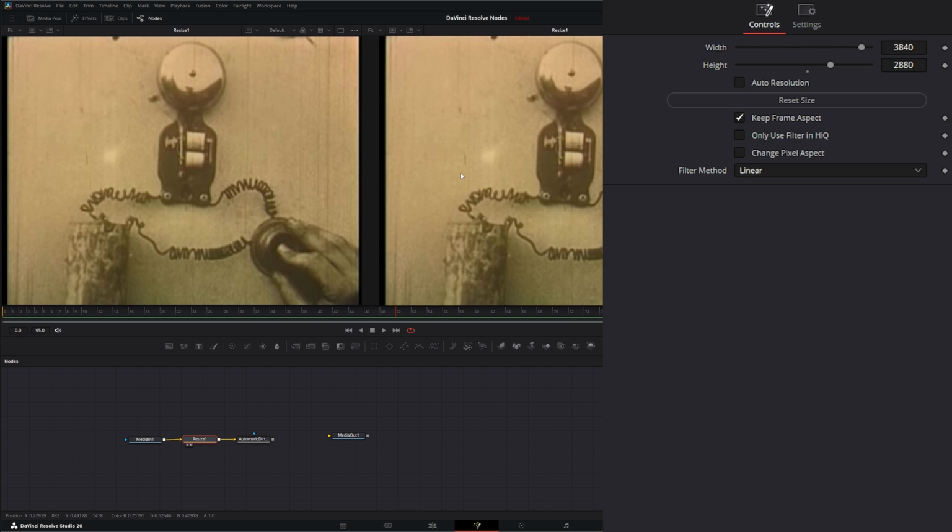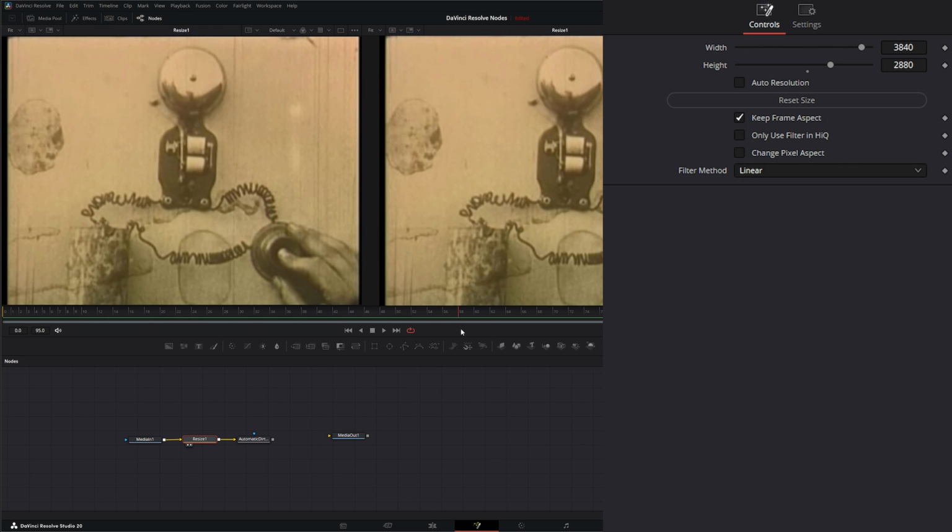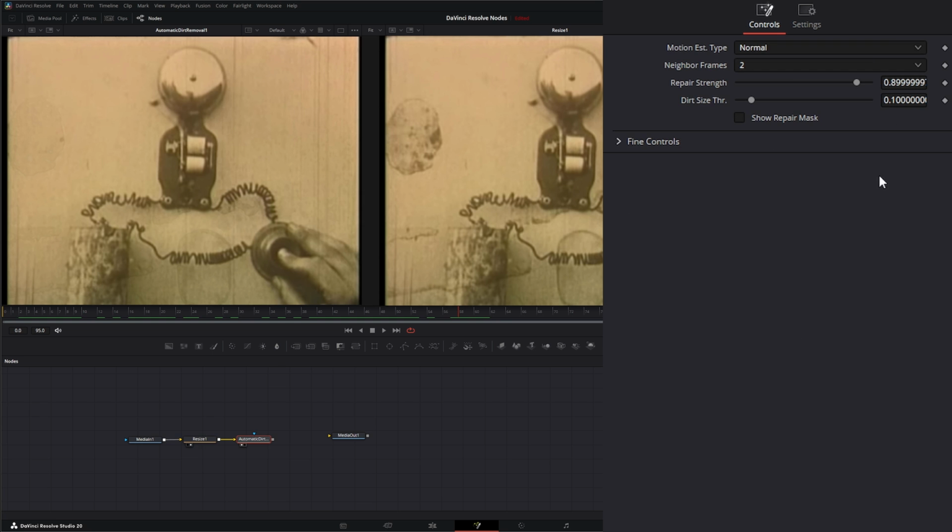Let's fit this. And we'll find a place that has a lot of dirt here. So right here, we can see we've got quite a bit of dirt. And if we bring in our automatic dirt removal, you can see how much that cleaned. So under repair strength, we can tell it how strong it's going to apply that repair. And under our dirt size threshold, we can change that dirt size.